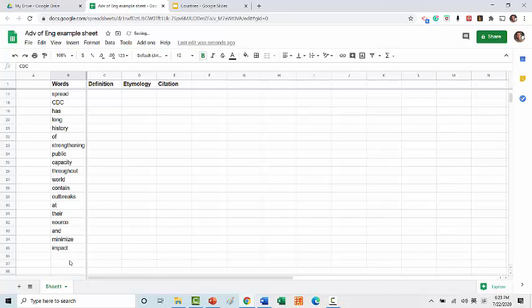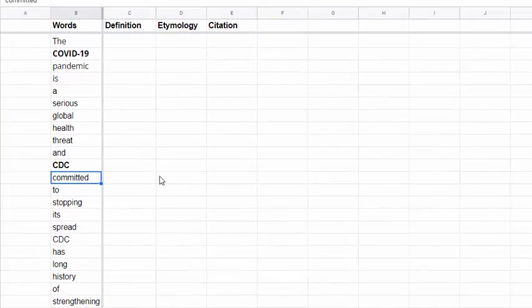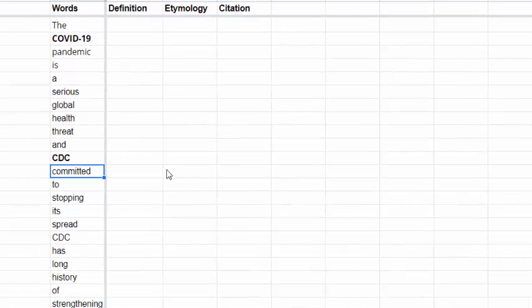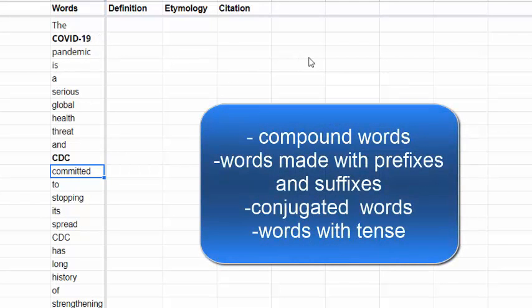Also, before we continue, I would recommend taking any extremely modern words like COVID-19 or CDC, acronyms and things like that, and bold them for now because they're not going to show up in our etymological dictionaries. The last thing I would do before we start looking up words on the etymological dictionary is going through and see if you have any compound words or words with prefixes and suffixes or words that have been conjugated or have possessives. And you might want to make a note.